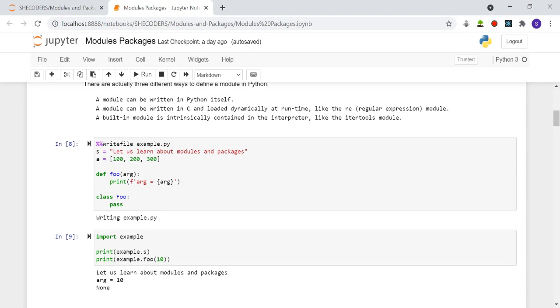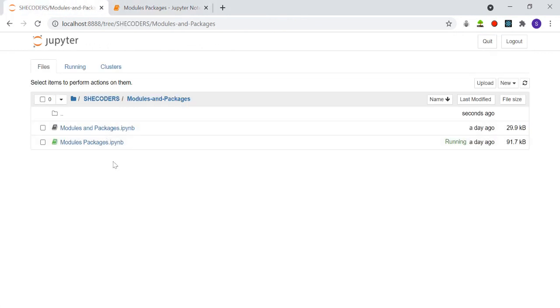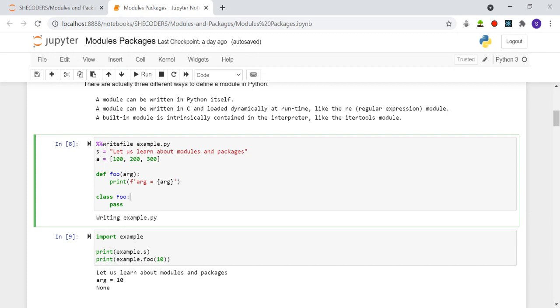So, what if you want to write a predefined module, a custom module yourself? You can do that by simply writing a Python file of your own. In order to write a Python file, you have to use this syntax: two percent signs followed by writefile and the name of the file you want to give it. Here I have considered it as an example. If you look at the root directory, there are just two files here, and there are no other Python files present. But the default extension for Python is .py, and example.py is the name of the Python file we are going to write our code into.